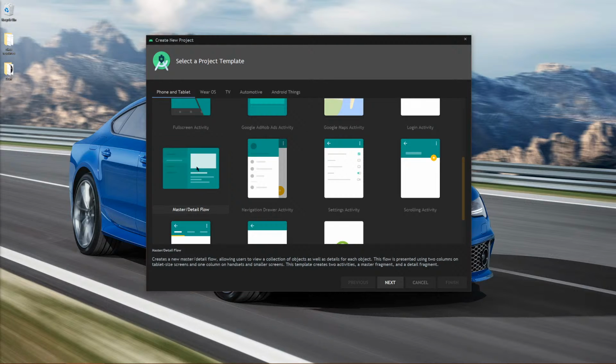Master and detail flow. This is a really great, flexible UI activity. Depending on your screen size, it can display elements a certain way. So this is more of a tablet layout here. If you're on your tablet, you have a bigger screen, you have more real estate, so you can pack different fragments of the activity.